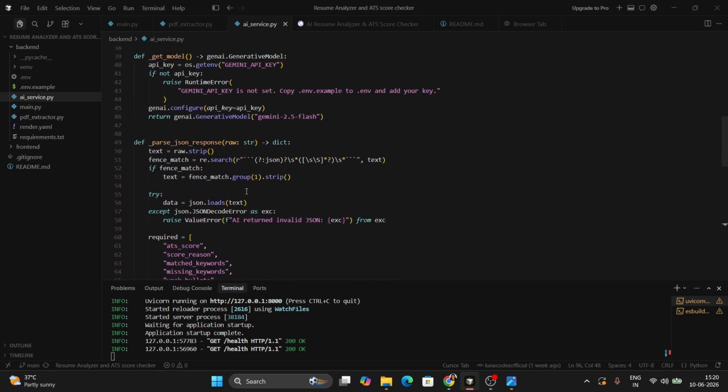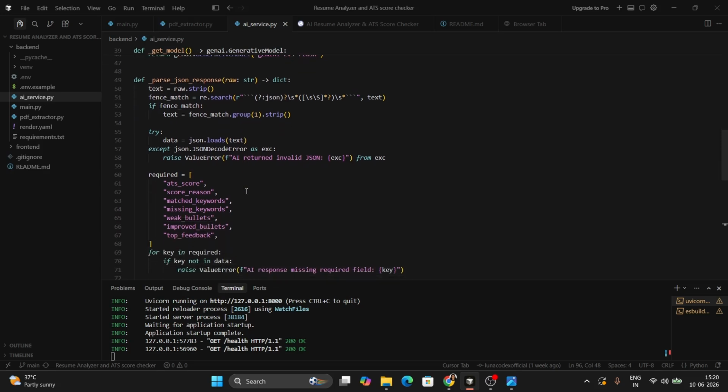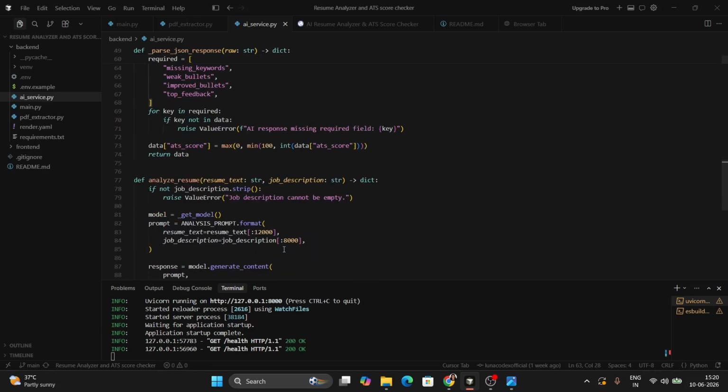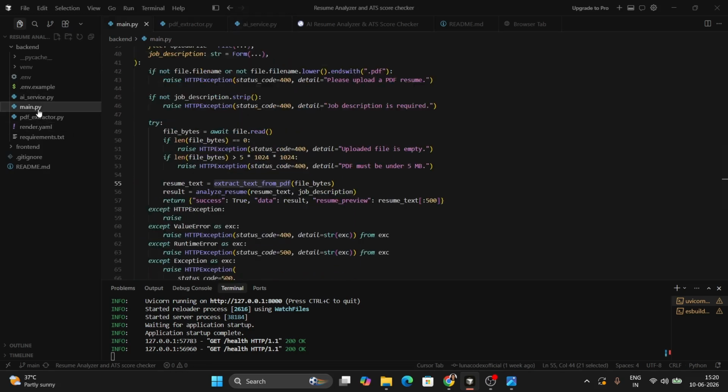Now in parse JSON response, what it does is decode the JSON data that is wrapped in markdown format. Once it decodes the data and gets the JSON format, it would check if it has all the objects that are mentioned. If it doesn't have them, it would throw an error. If it is invalid JSON, it would return it back to the main.py file.